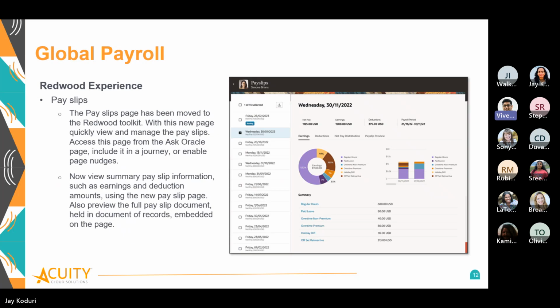We can see in the screenshot the summary payslip information such as earnings and deductions amount using this page. And also we can preview the full payslip document held in a document of record embedded on the page itself. In the summary section, you can see multiple drill downs in blue. That gives us another option to see those details on the same page.